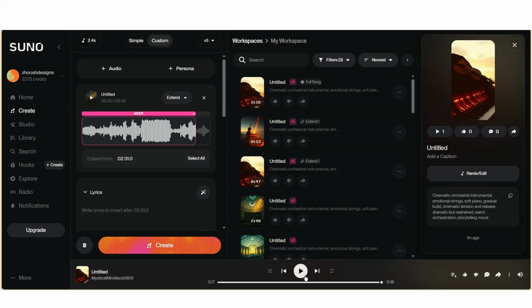Now, Suno AI did a really good job in terms of extending that music track, and it just made it sound so seamless. Now, if you have an existing music track that you want to extend that wasn't created in Suno, you can upload your file and extend the music track using Suno.